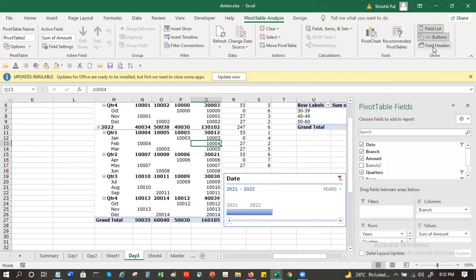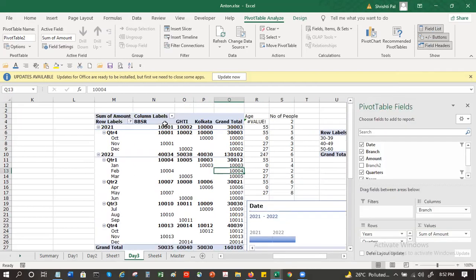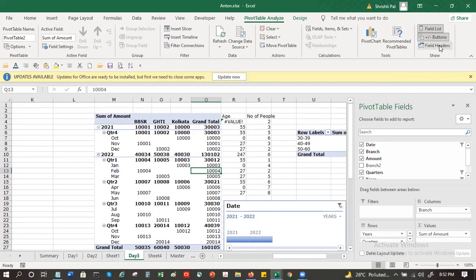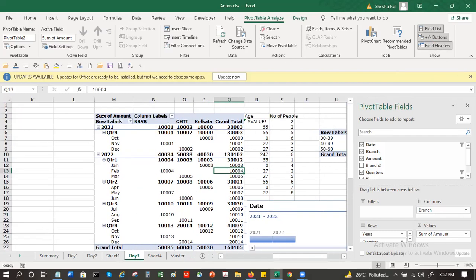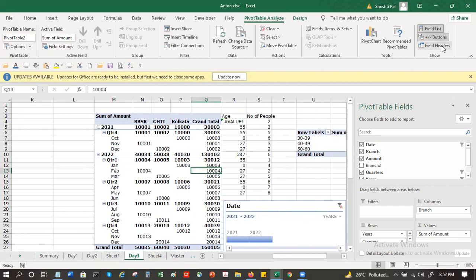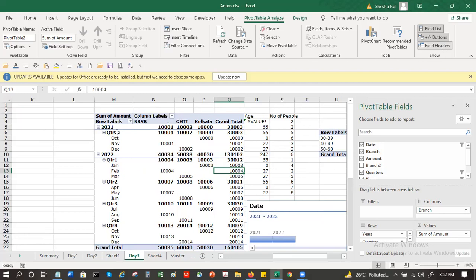Same thing with the field headers. Suppose you want to display the field headers. So you can select on off. See this sum of amount, column labels. You don't want it, you can just hide it. See this row labels, column labels, so that goes. Those are gone. Then here you have this design.